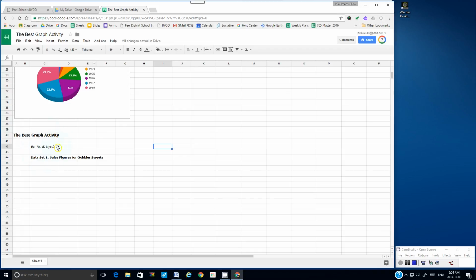Okay, so the best graph activity, I need to start with the title. I need to have your name on it. And this, I'm going to adjust. I'm going to click in cell C44 for me, and I'm going to delete this. And data set 2 is called Different Ways Students of Class 7D Get to School.